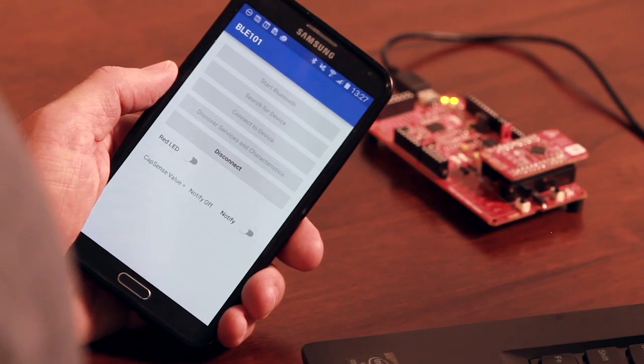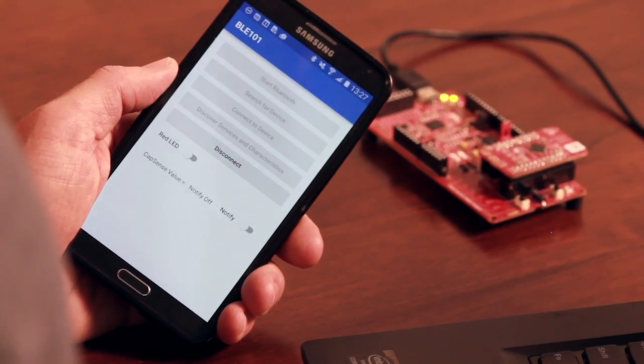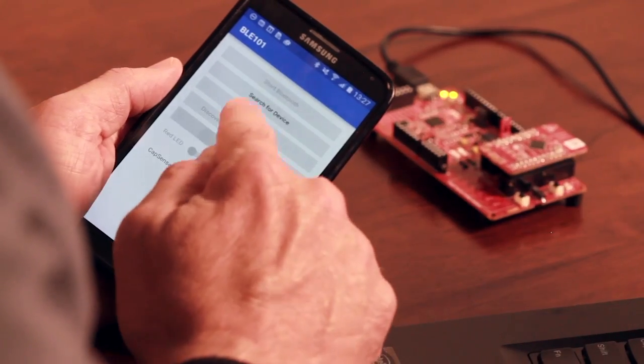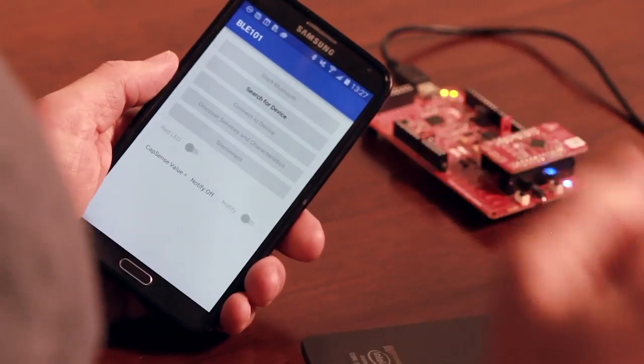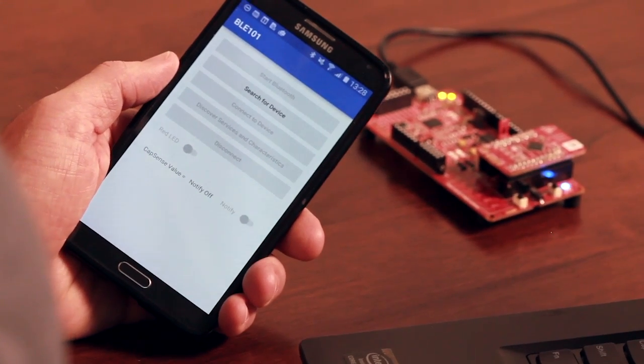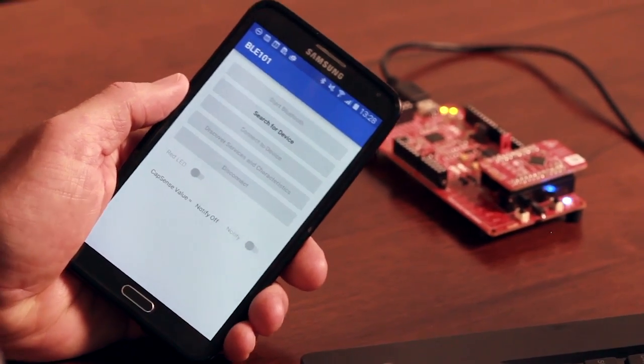Finally, I can press the disconnect button, which will disconnect the BLE device. Remember that the PSoC firmware goes back into advertising when it's disconnected and we see the blue LED start to blink again. I can then exit from the application.